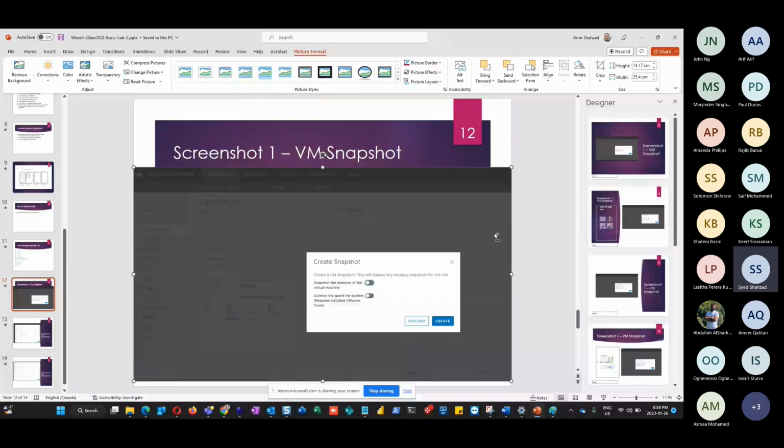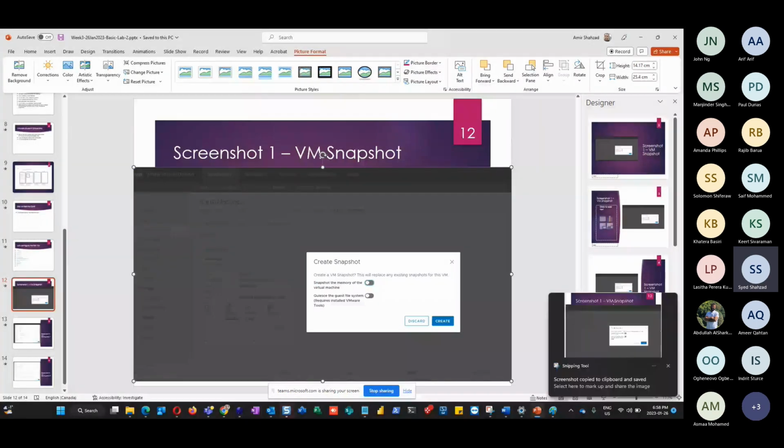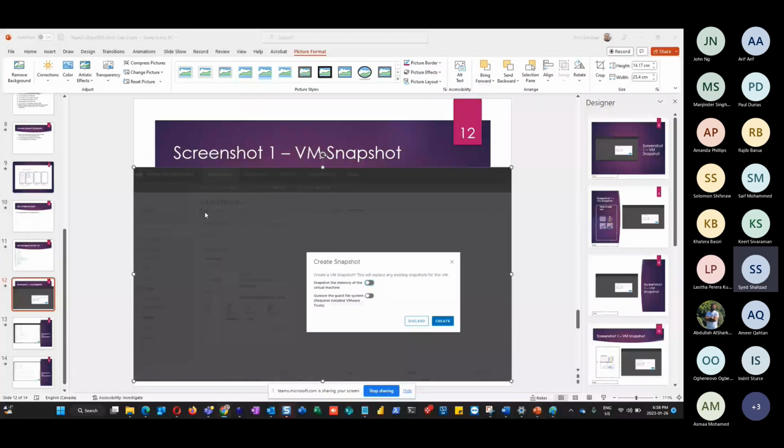If you're not following the lab, you can take a screenshot of my screen. If you are following the lab, then take a screenshot of your screen where in the background, your name is coming here. You can see in the background, my name is showing. So it should be your name if you are following the lab, right?